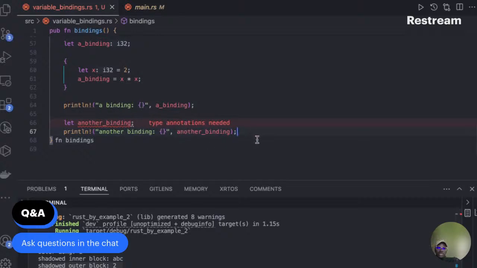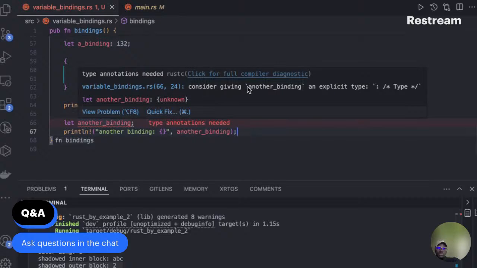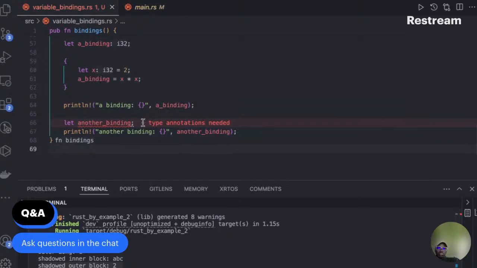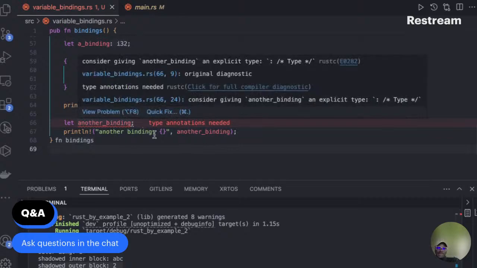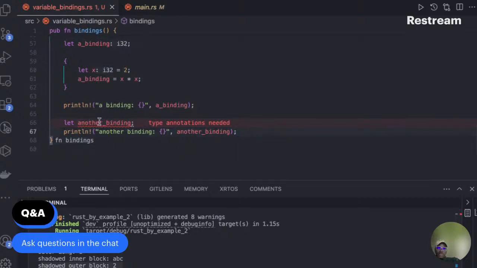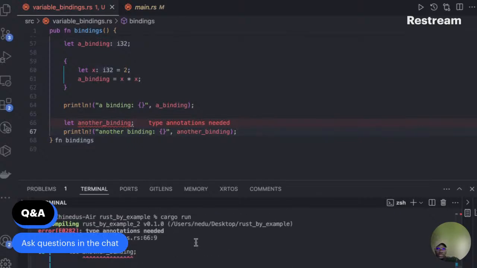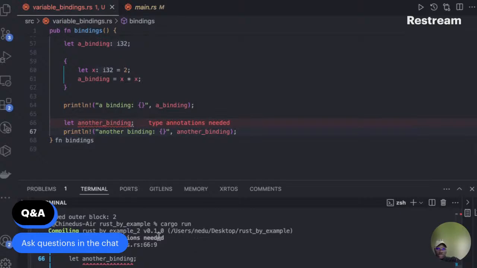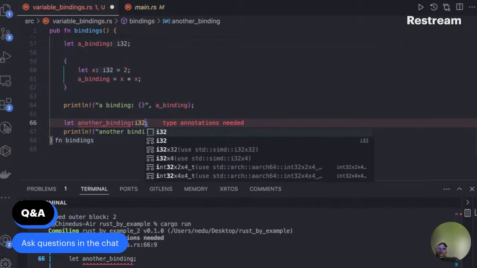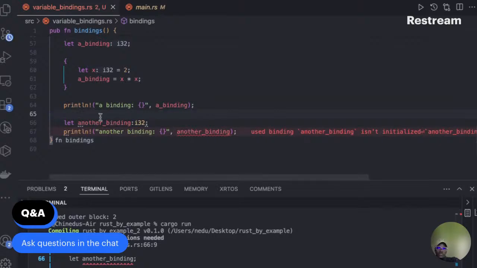Basically, what's it saying? An explicit type. Okay, this is saying consider giving it an explicit type. I should be seeing a different error, but when I run it, let me run it and see what happens. Cargo run. Okay, saying type annotation needed. So let me just say this is an i32. Hopefully that works. Okay, yeah, so I've given it an i32.